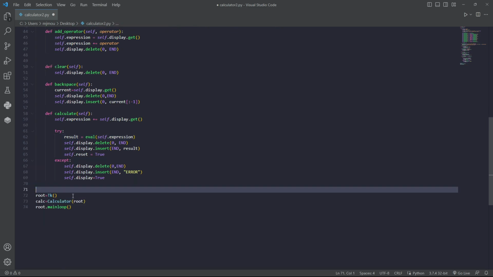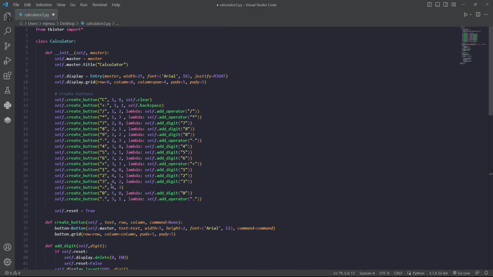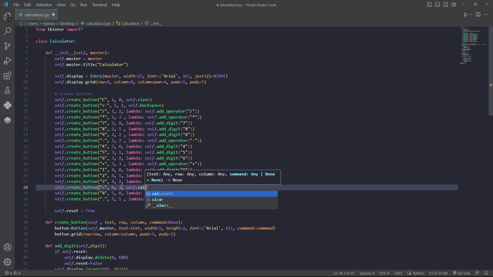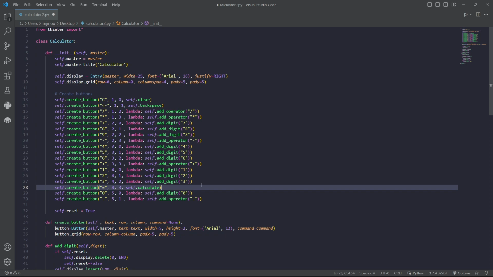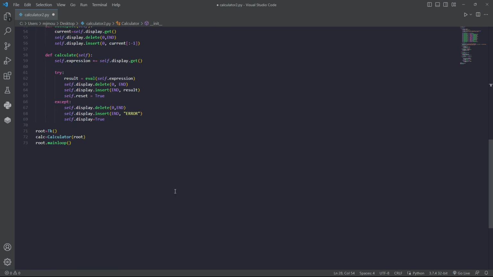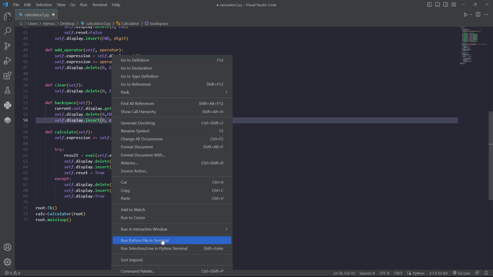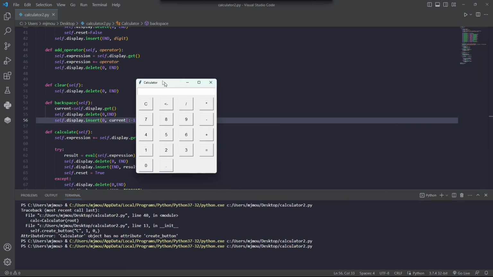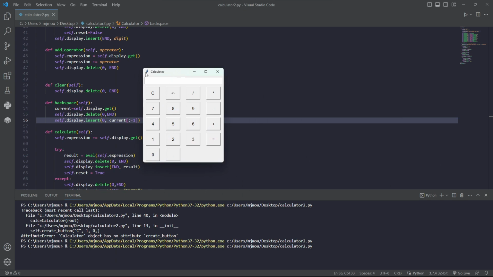So let's test this out. Let me just double check. Oh, I forgot to do this bit. This equals button is going to have the calculate element, so it's going to be self.cal. I can never spell it. There we go. So that is pretty much the entire thing completely done. So let's see what happens when we run it. We should get the same input, same output even. We'll do 6 plus 6 equals 12.